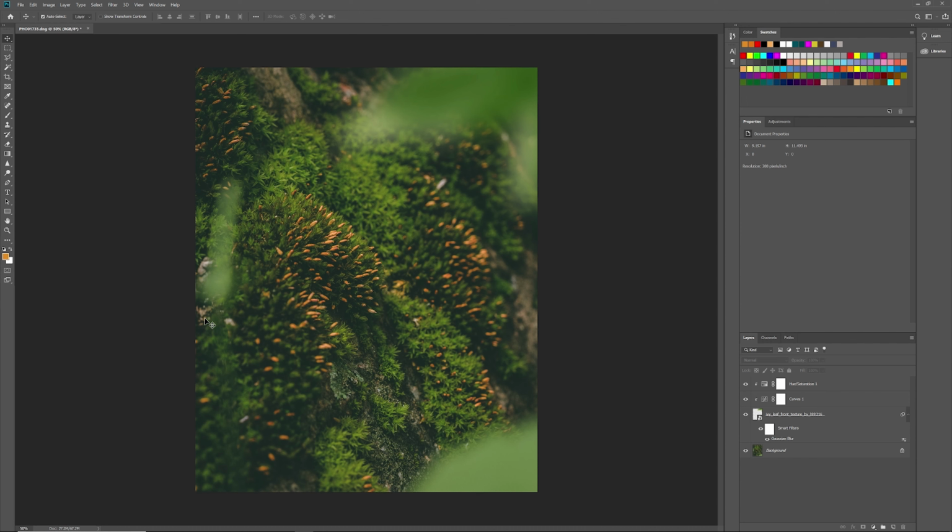And you can do this even if you don't have these elements. Like these are leaves that were already in shot. If you just had this moss shot without the leaves and just wanted to add this, it's going to be a great way to add a nice low depth of field to your shot. And I think that makes the image look a lot better.